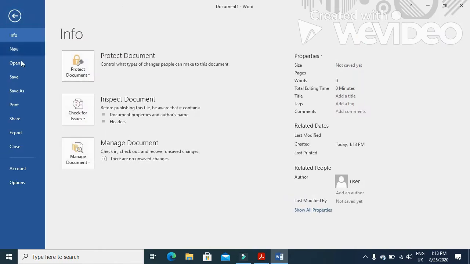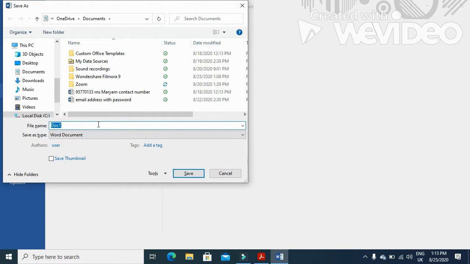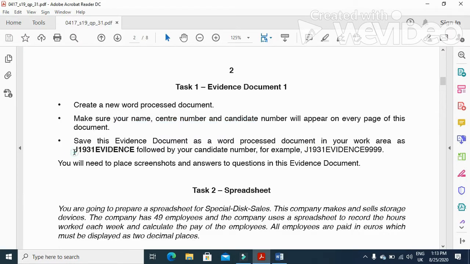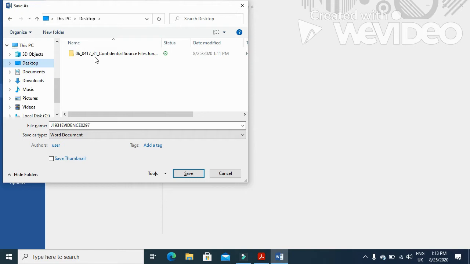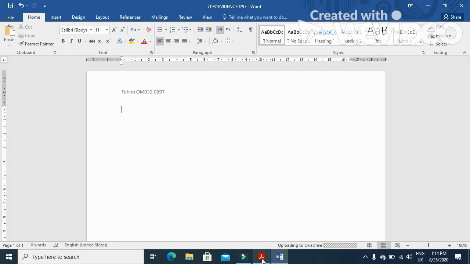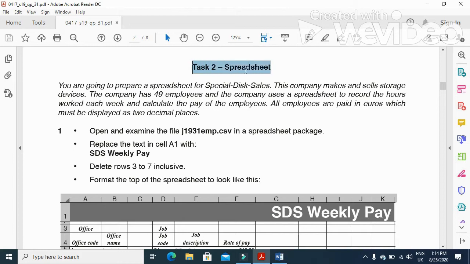And then I'm going to save this one on desktop and I'm going to name it as they have mentioned, J1931 evidence and then after your candidate number. So this is how I have to save. Then on desktop I have the source files here, so just going to paste them there, just like this. I have saved the document for the future use.